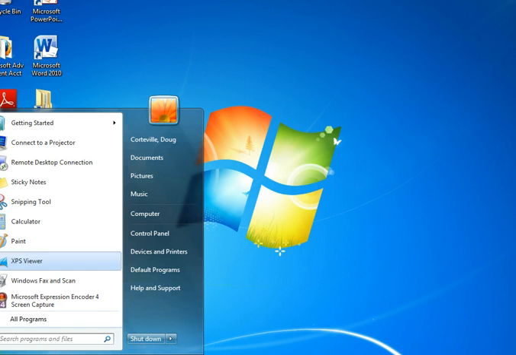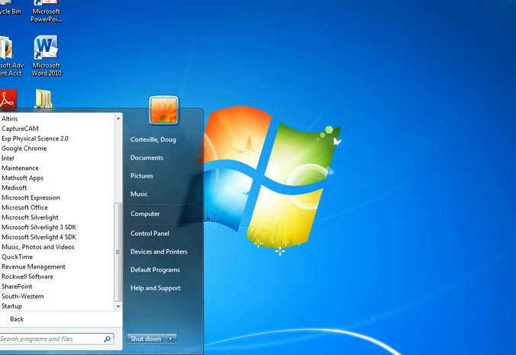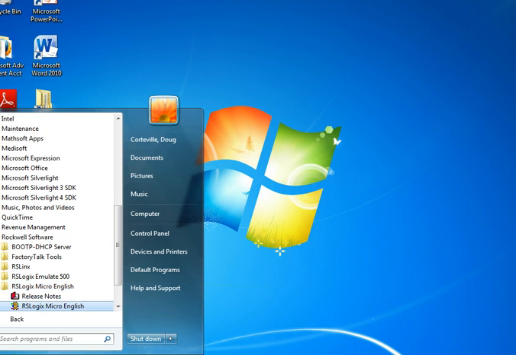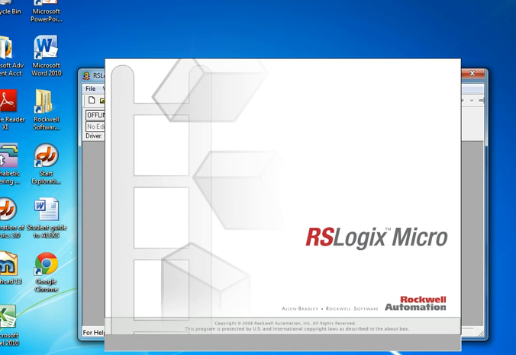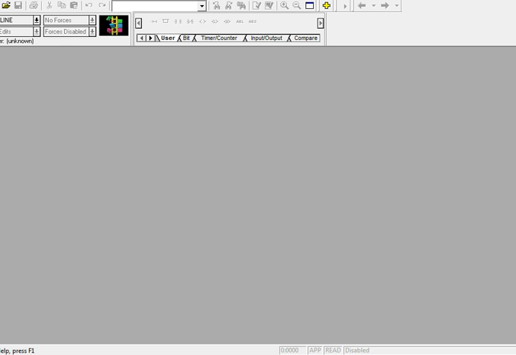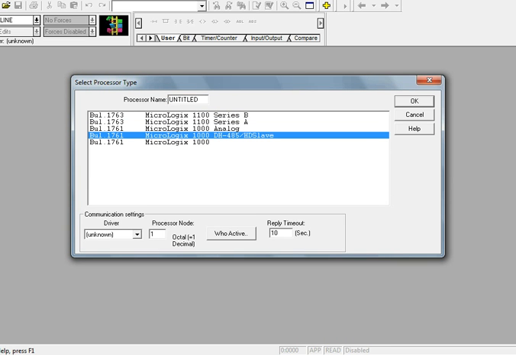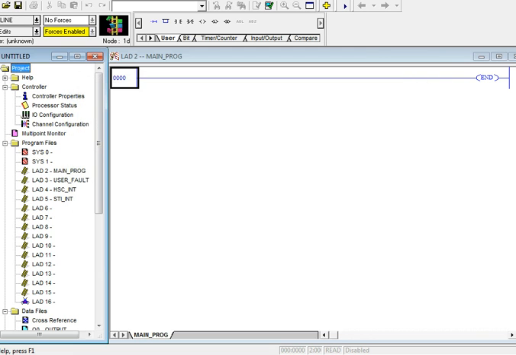I got a green thing flashing at me. Everybody's happy about that. I come up to the Rockwell software, go in the MicroLogic English thing. I'm going to hit new, which you can't see because it's outside of my green thingy. Darn. And I'm going to go MicroLogic 1000 DH45, which is Data Highway 45. That's the networking software. So I have that.